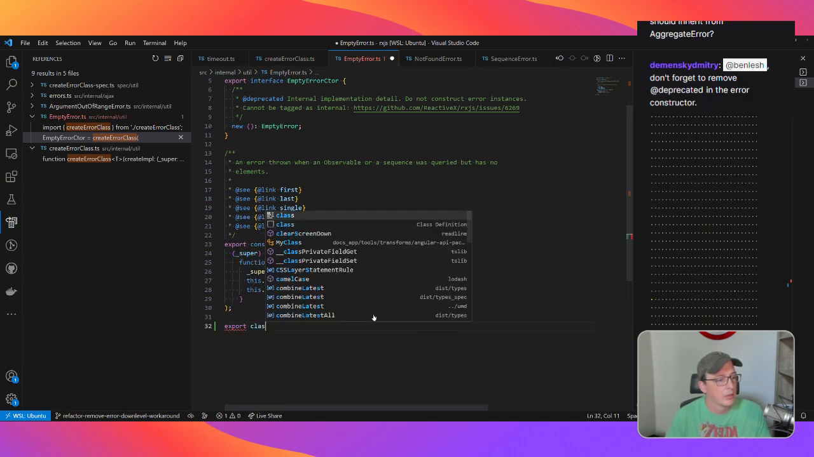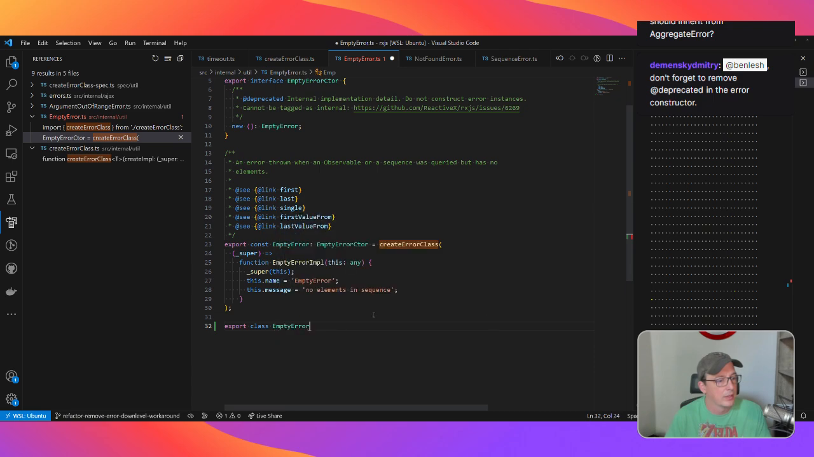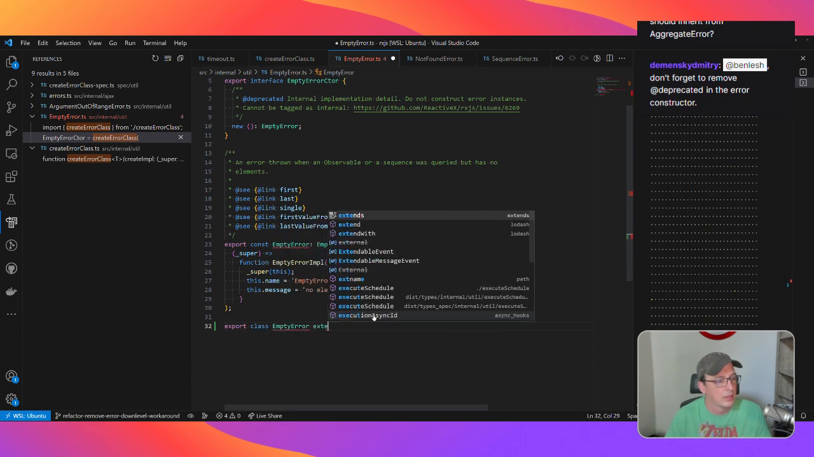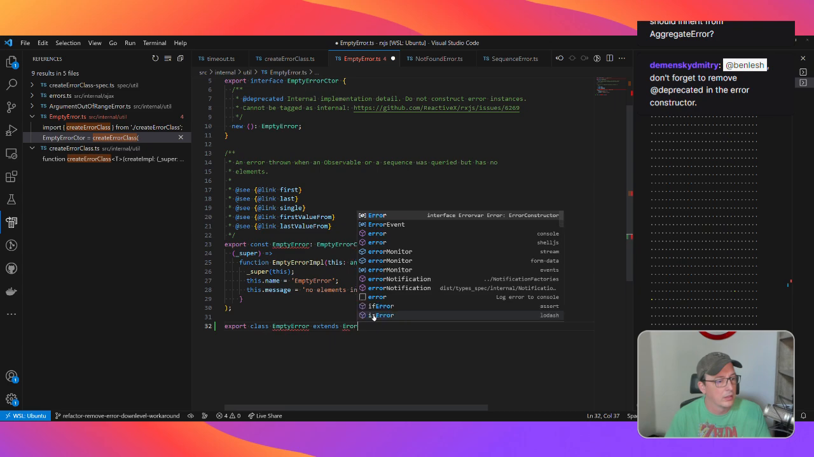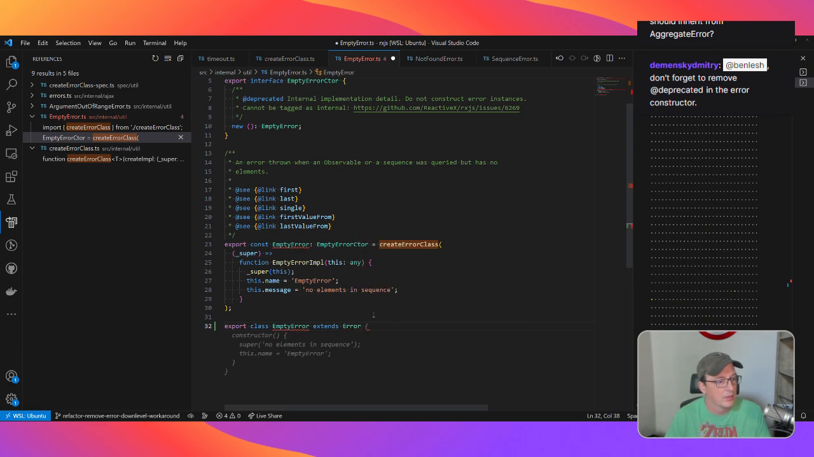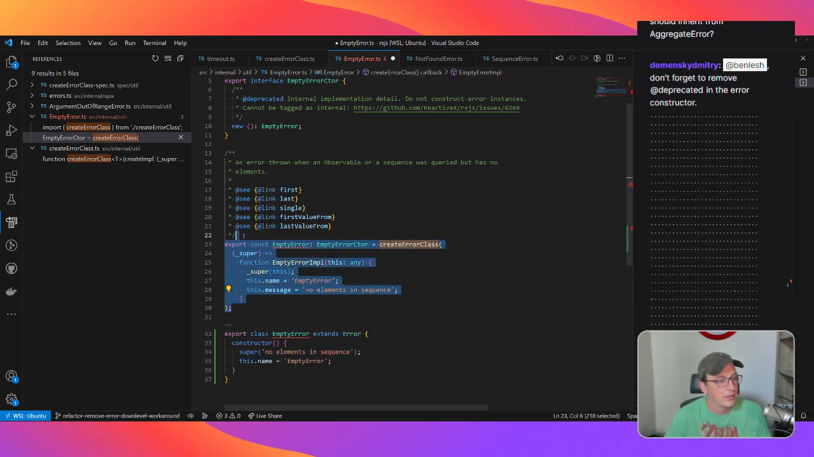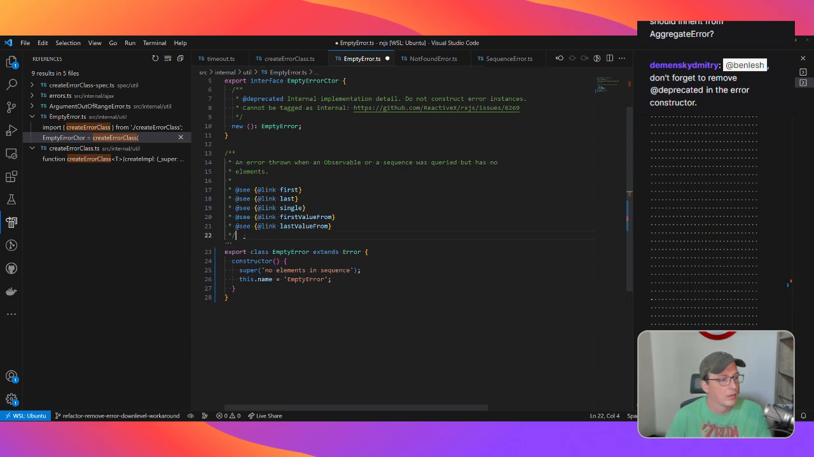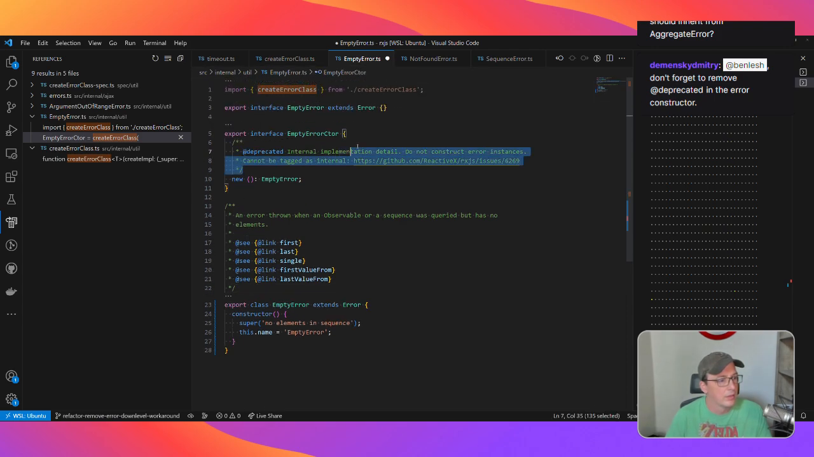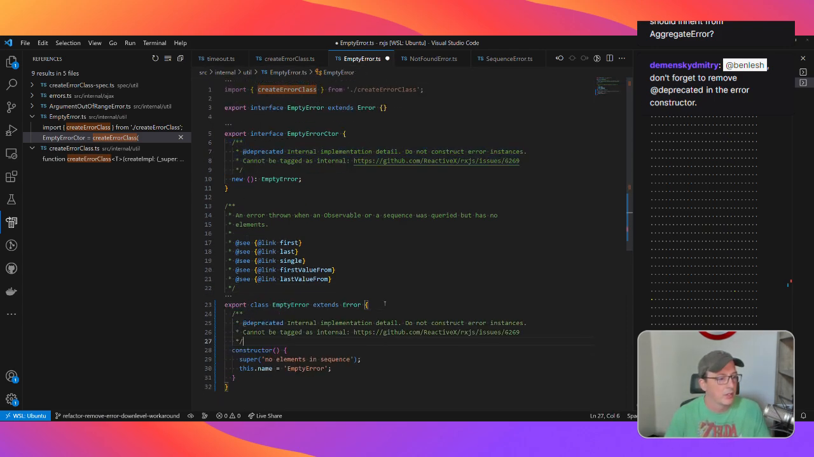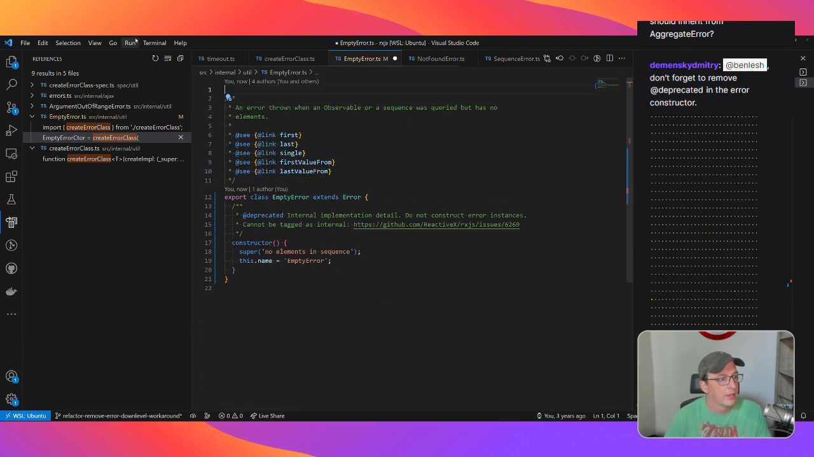Sport class empty error extends error. Did I get it right? Elements and sequence empty error. Look at that. Got it right the first try. Sweet. And then this needs to be moved down above the constructor. All that can be deleted.